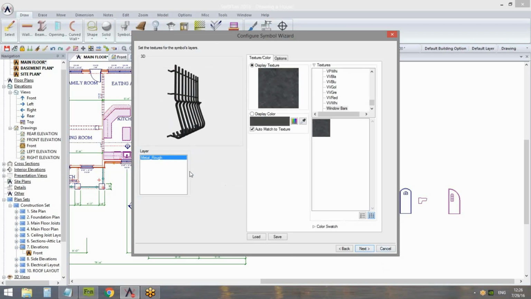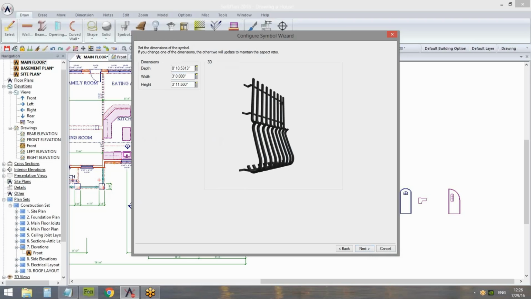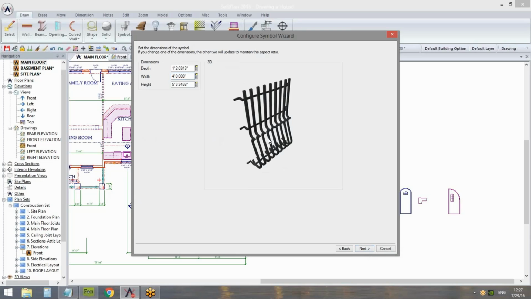Press Next. And we could go through the textures and change it, but I kind of like the black here, so we're going to keep going. Press Next. And finally, we can choose the size. If we did want to make this a little larger, if we want to increase the width to 4 feet instead.